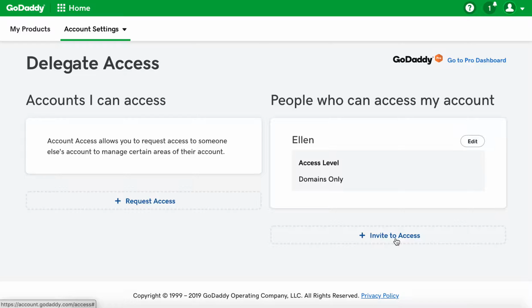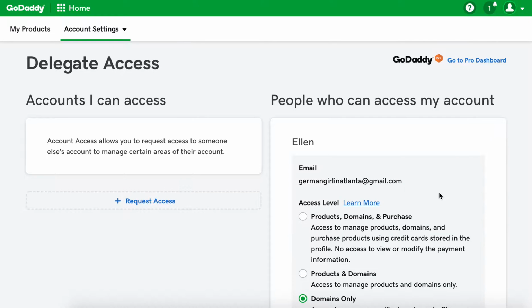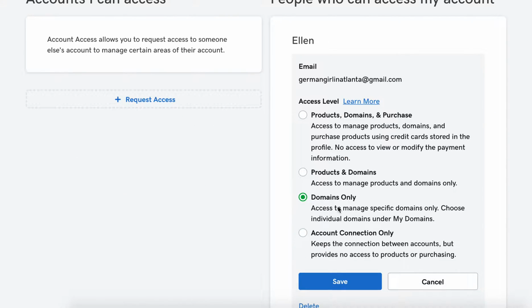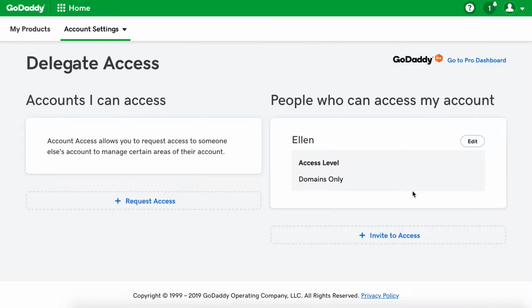This is the other side. So it's accounts I can access and people who can access my account. Now, when I did this, I want to show you, I gave her access only to domains. Another option you could have is an account connection, and we're not going to talk about that right now. We're just talking about what 99% of us need to do, which is delegate access to a domain. So I'm going to go back to products.